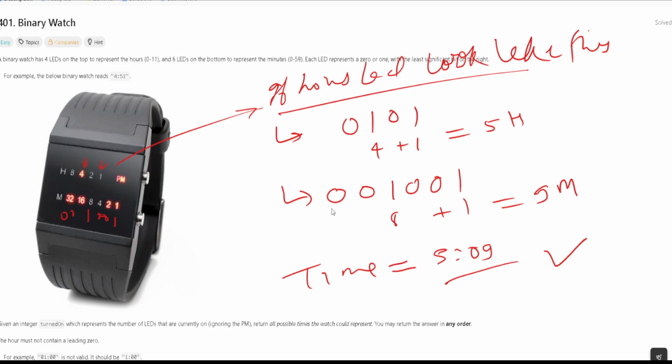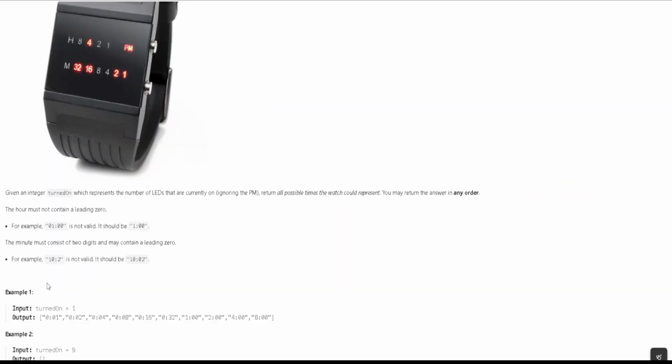When we talk about all valid times where exactly one LED is on, it means everything else is off, and only one LED light is on. I'm talking about the scenario in example one, where turn on is 1 only. So what is the input and output here? Input is turn on equal to 1, and this is what we have in the output. It means all the valid times where exactly one LED is on, and this is what we should understand.